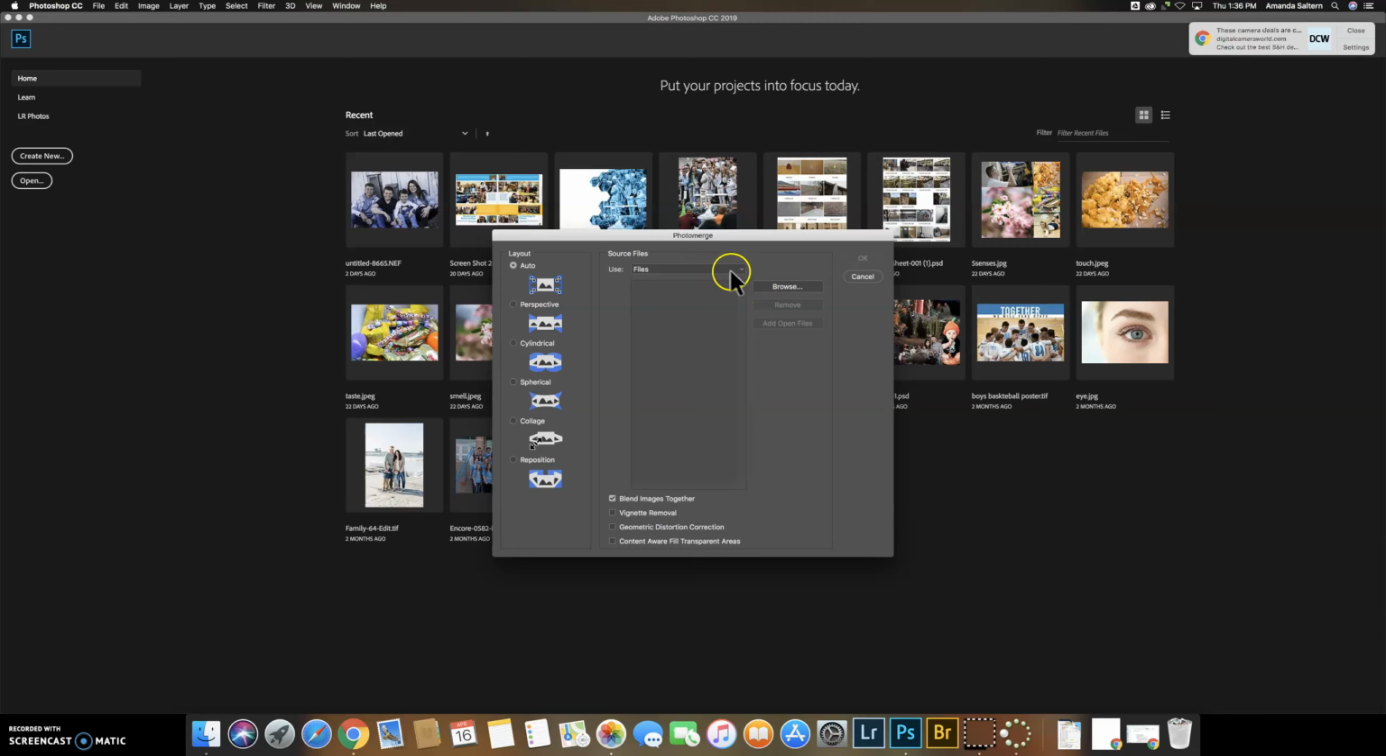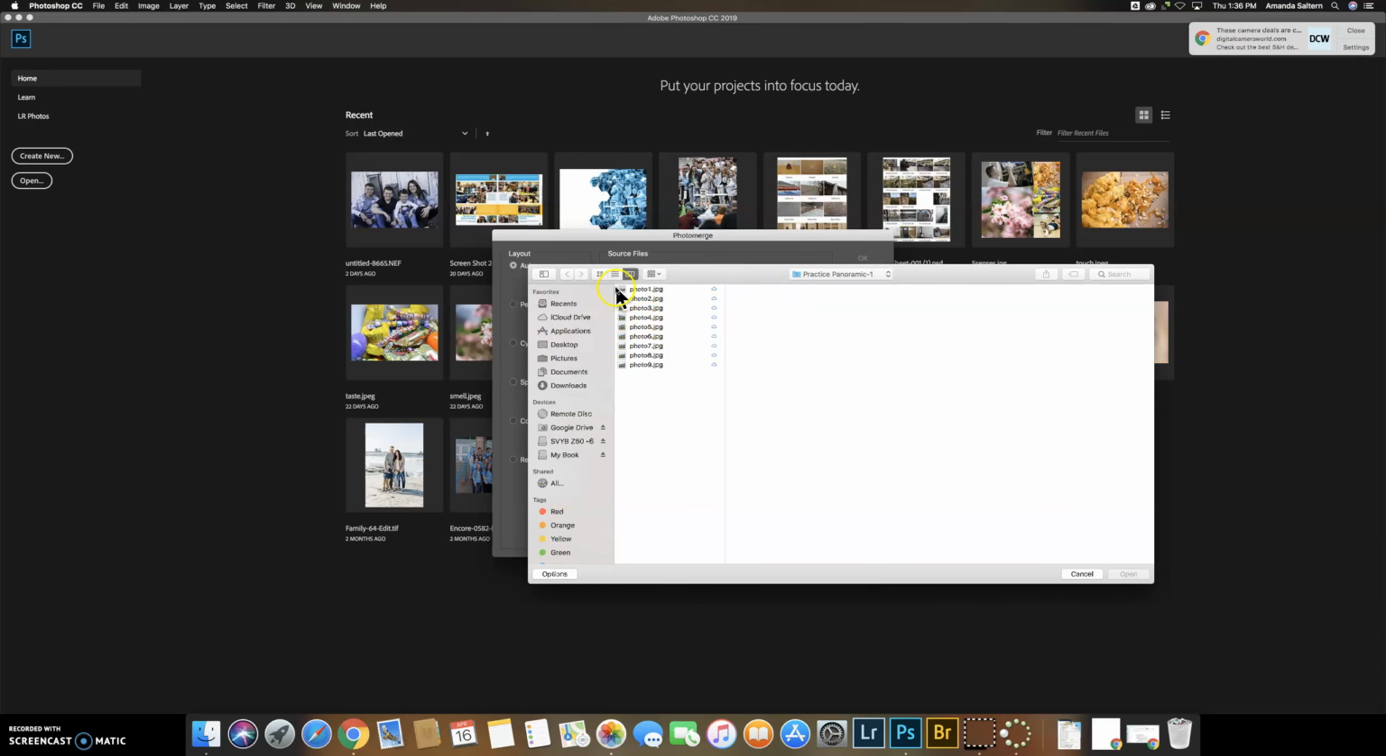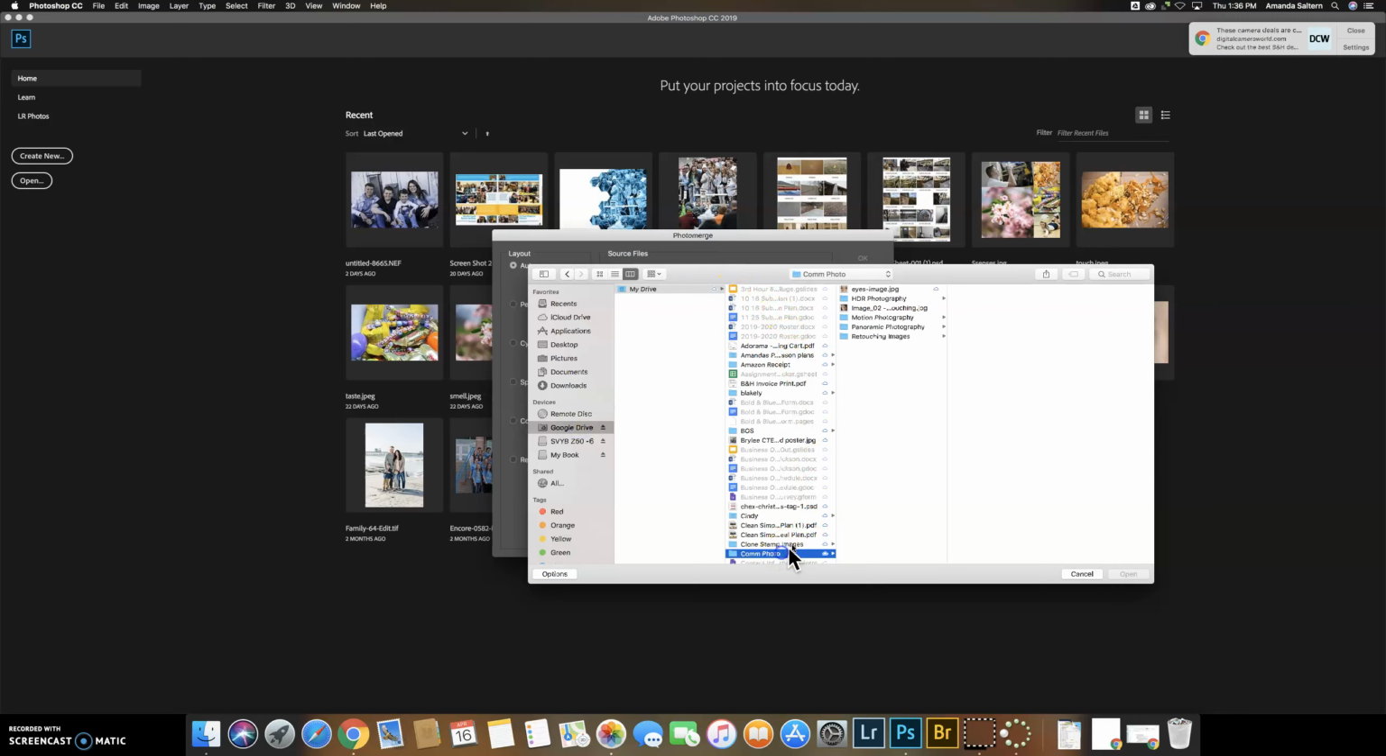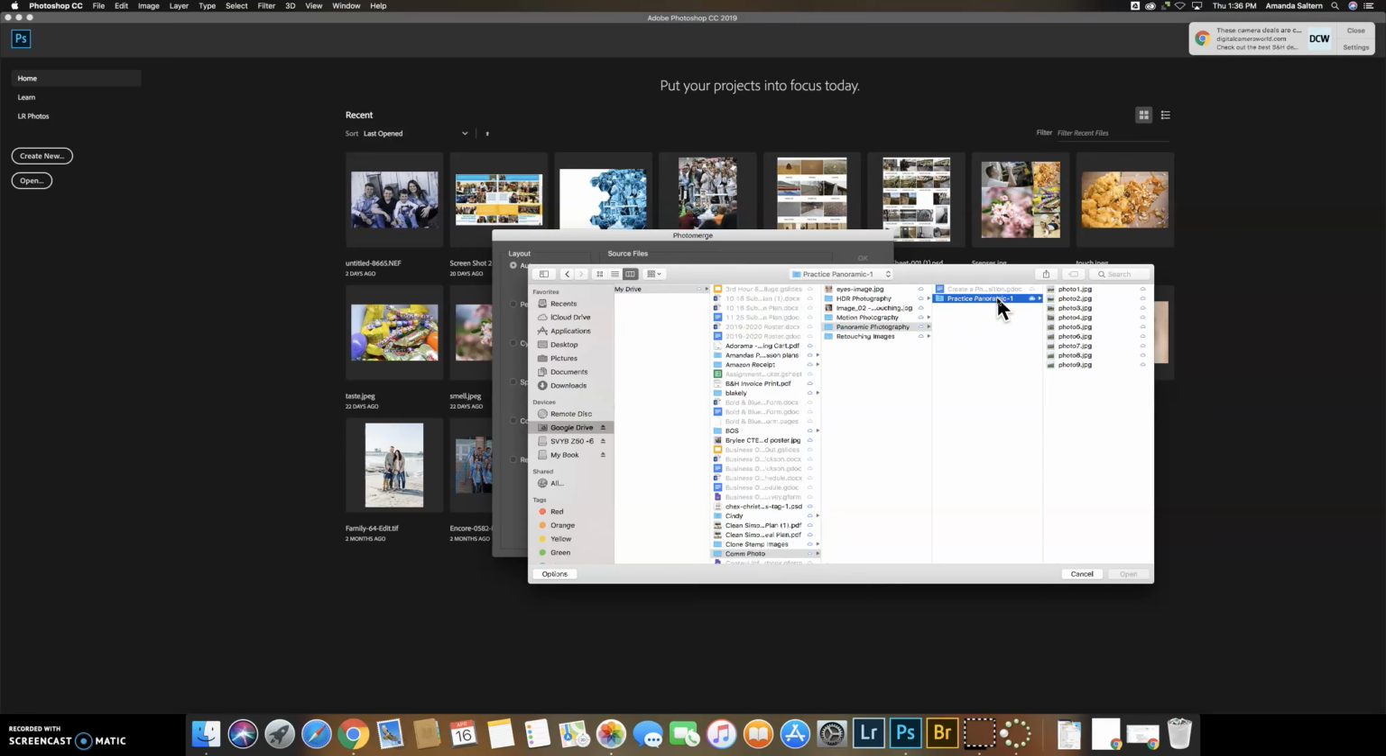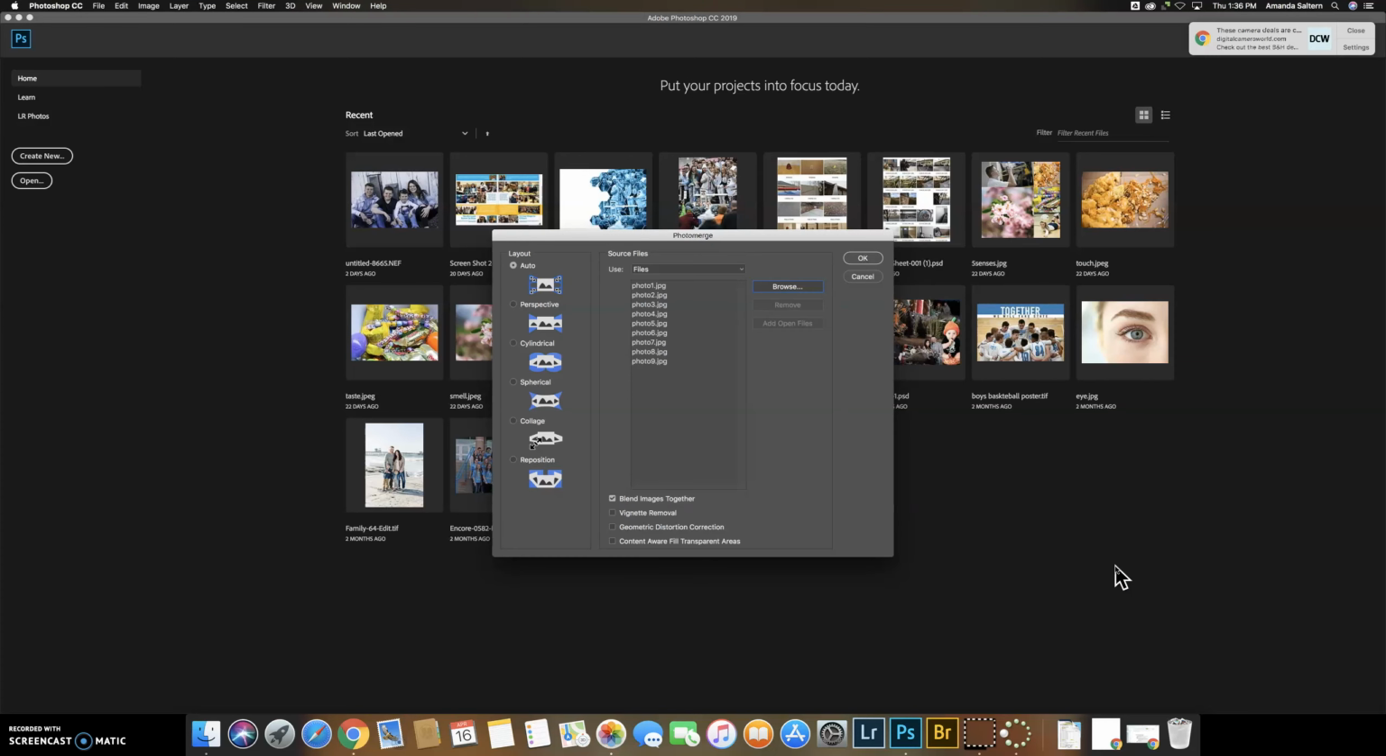So the first thing you want to do is browse for your photos. So mine were in my Google Drive, commercial photo, panoramic photography. You're going to download these from Canvas. There's a link that will link you to my Google Drive, and then you can download them from there so they're on your computer. So you'll select all of them and then hit open. And you should see all the photos listed here.